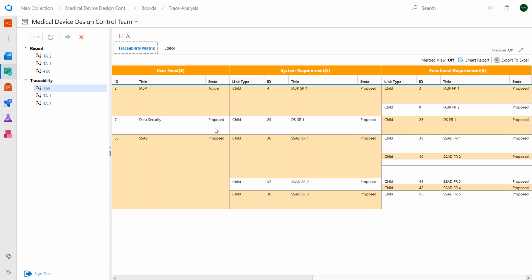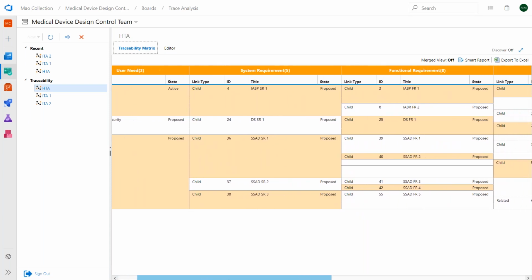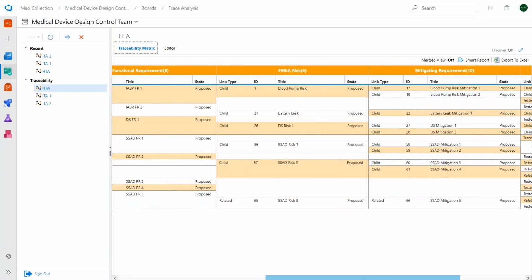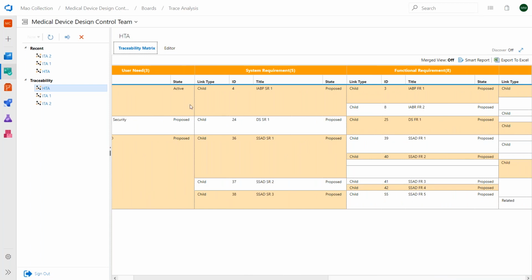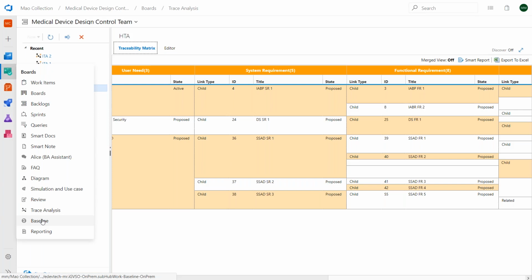In traceability matrices, we can easily get an estimation of what will be the impact to the downstream requirements if some changes happen to the upstream requirements here. Or in SmartDocs, we can compare 2 versions of documents. And in addition to that, I will demo another 3 features. First is the baseline.